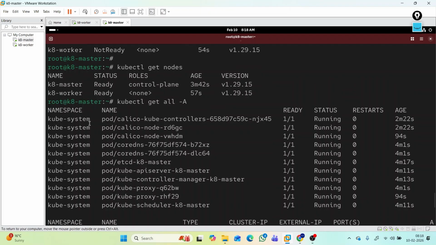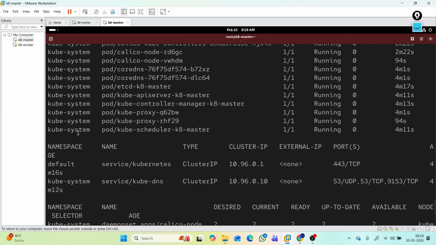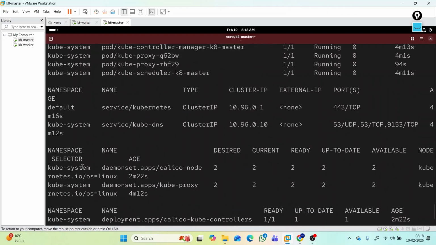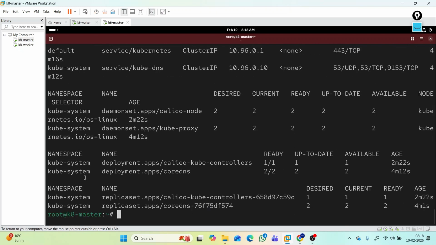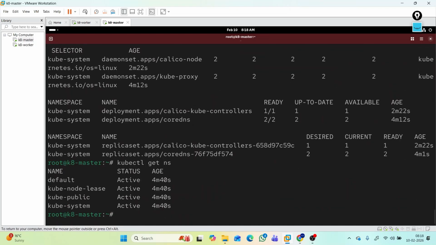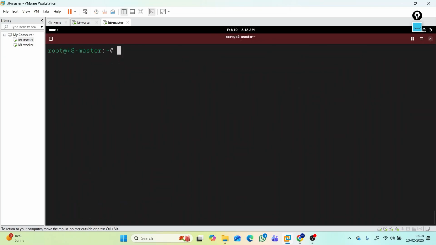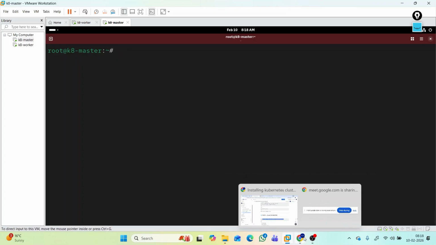When you run kubectl get all -A, you can see that everything is up and running. We have namespaces like kube-system and default. A lot of namespaces are there; you can check them by running kubectl get ns. I'll explain namespaces when we get to them. Now we'll see how to deploy a pod and make sure it is actually running on your worker nodes. We'll cross-check that.